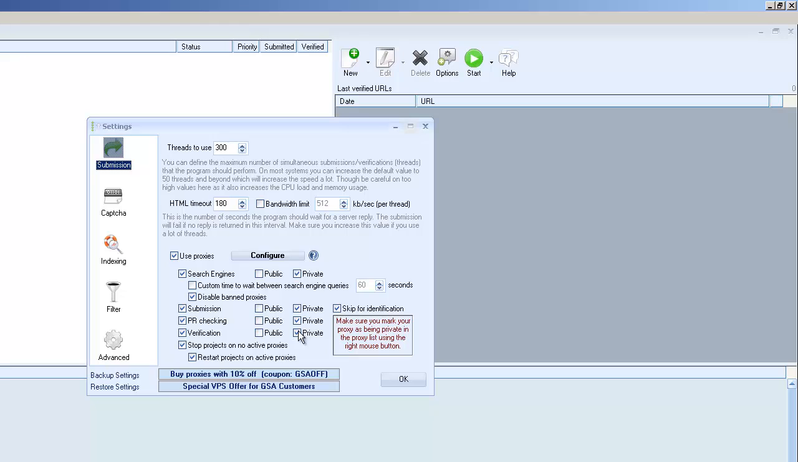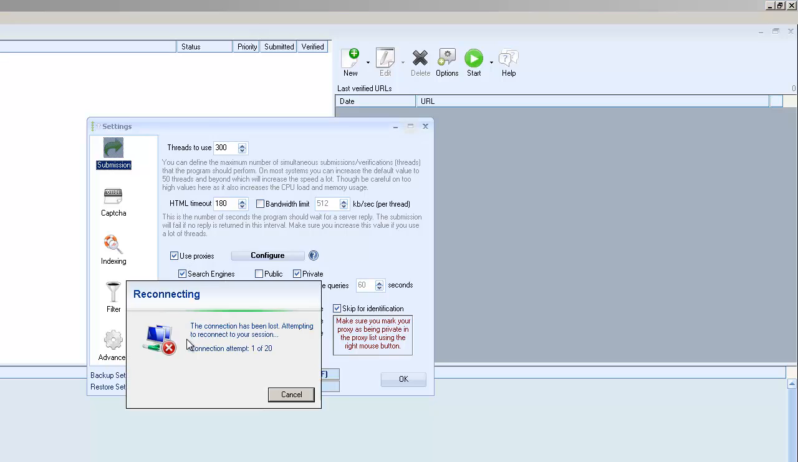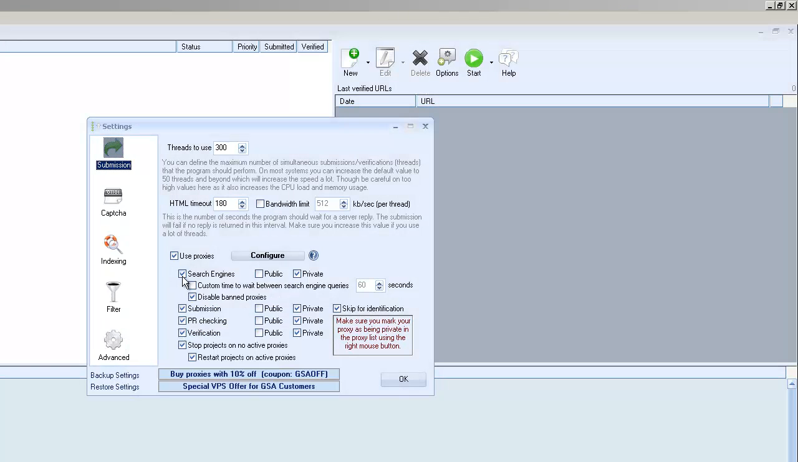It's a good idea to use private proxies with GSA, and they can be used in combination with public proxies. So to set up to use proxies, you want to use proxies for everything, whether you use public or private. This is a decision you'll need to make, and I'll explain some of the benefits, but we want to check all of these, so we're going to be using proxies for all of the major work areas. And so for search engine submission, PR checking, and verification, we're going to check those to use proxies.